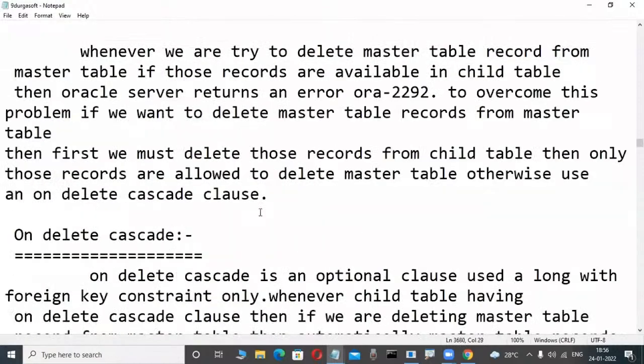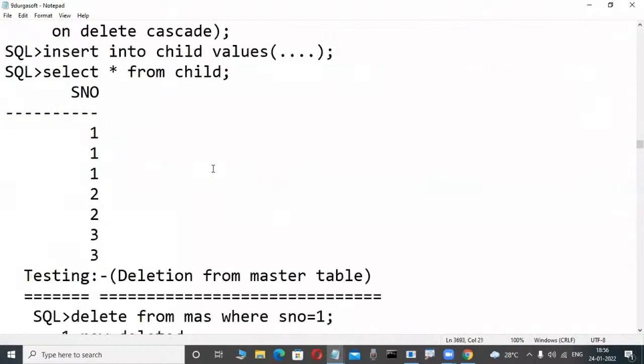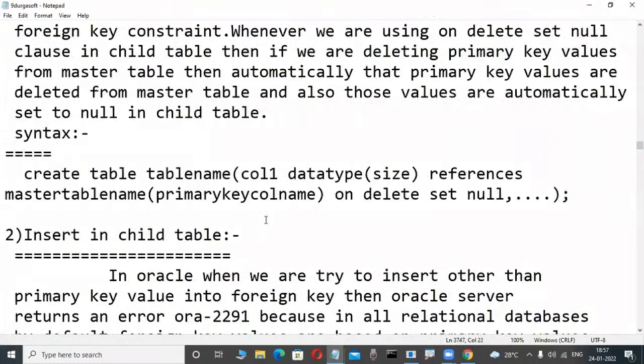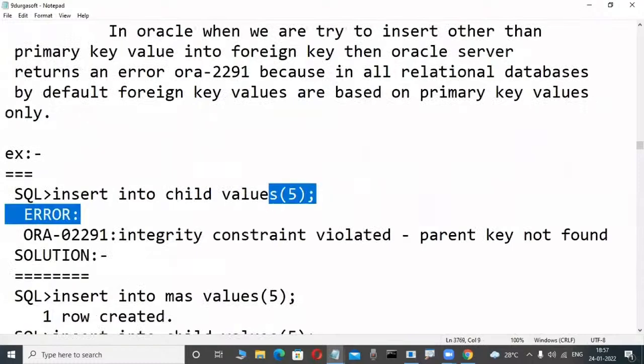Whenever we are deleting from the master table, what happened? What is the on delete cascade clause? What is the on delete set null clause? This is a deletion from the master table. What happened? What are these clauses? And insertion in a child table, what happened? Now these are all the things we are learning in our course.